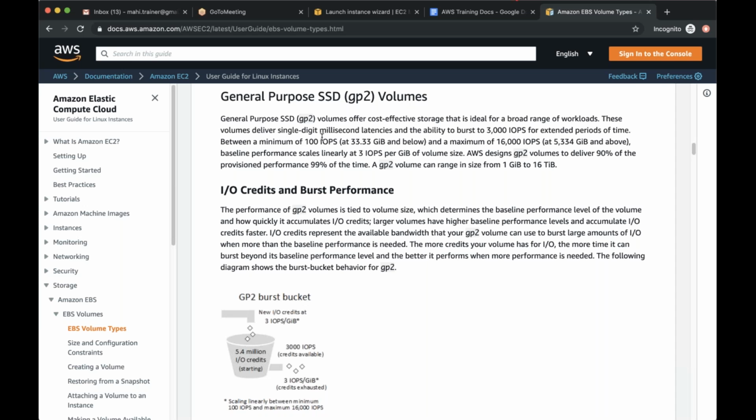So basically, you can start with 1 GB on this volume type. Even if you have 10 GB, that doesn't mean they only give you 30 IOPS. Minimum, they give you 100 IOPS. So they start with 100 IOPS. Even though you bought only a 5 GB volume, they still will give you 100 IOPS, but not beyond that.